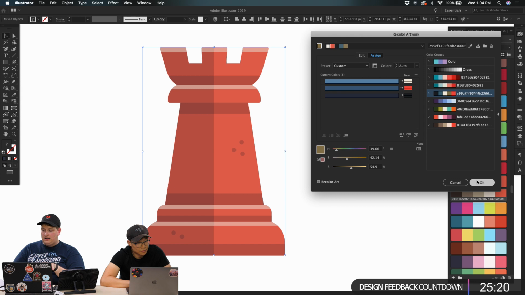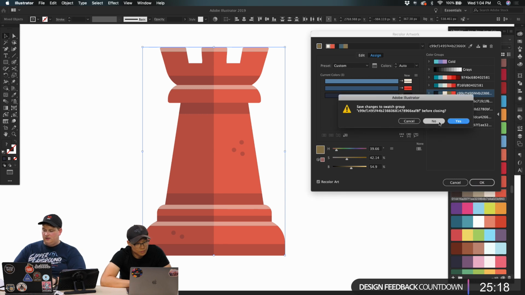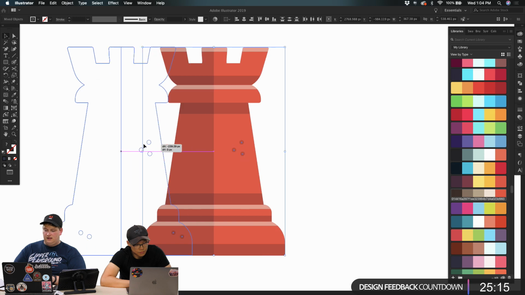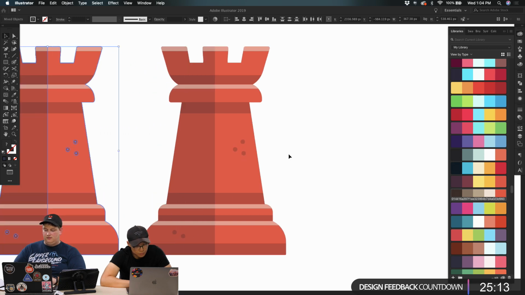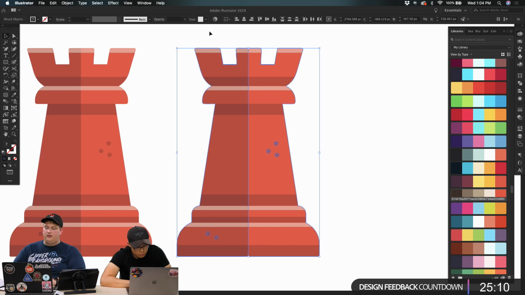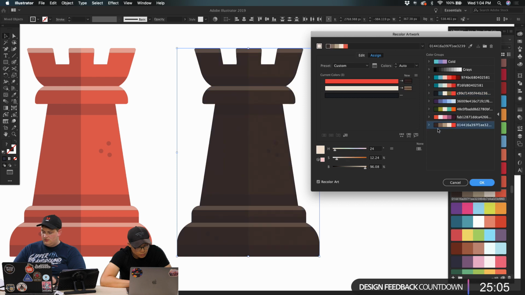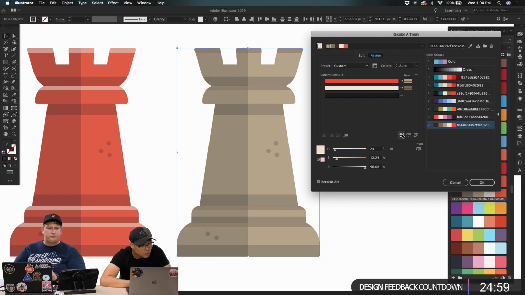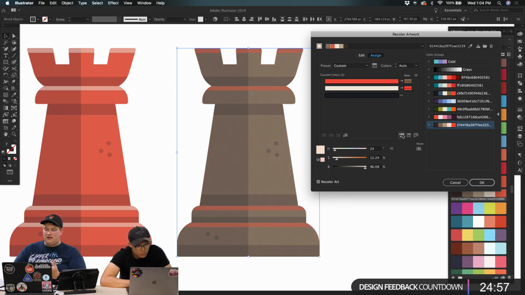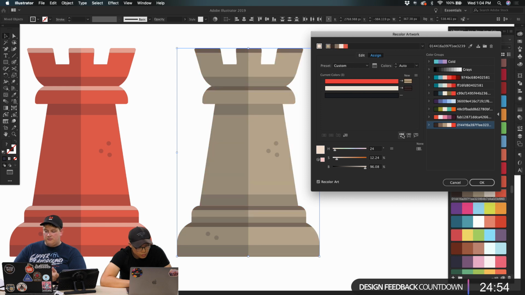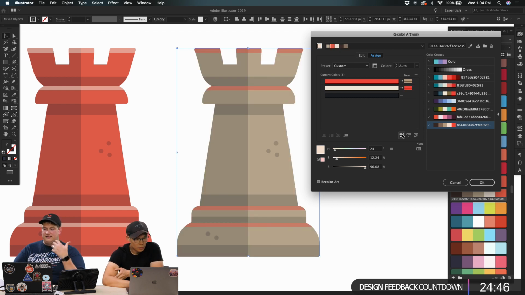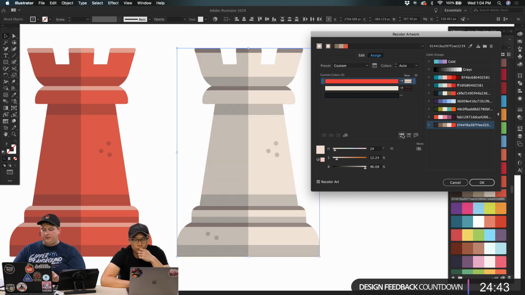So I actually like this one right here, this red piece. I'm going to take this and move a copy of it, and we're going to keep recoloring the artwork and seeing what else we create. I'm just going to keep clicking recolor, just to see what pops up. Sometimes you can do this 100 times and nothing solid pops up. And then other times you can do it and something spectacular pops up.